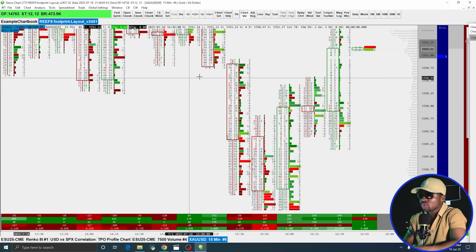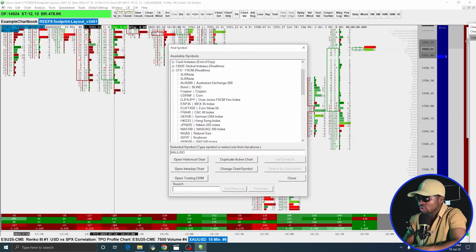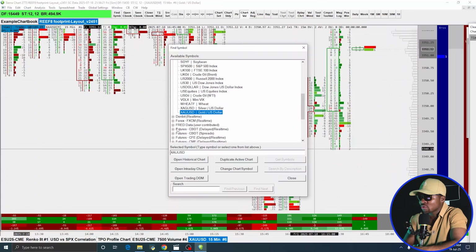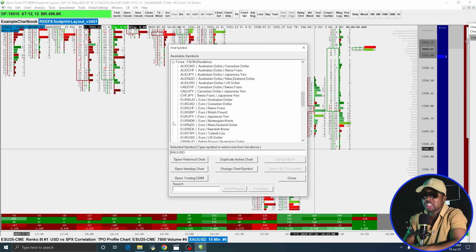There are so many tools right here. Also, if you want to change the symbol, you come here to find symbol. Then you can select the symbol that you want. Of course, you first look at the categories here. Forex is right here, and the data feed is from FXCM and it's in real time.